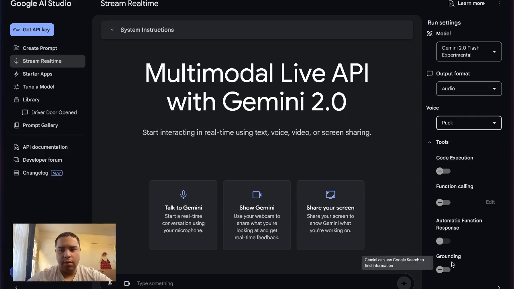Or we can use Google search to find information. We are not doing that either. All we're going to be doing is talking back and forth and letting Gemini look at my computer to be able to answer questions. So we're going to start the recording.